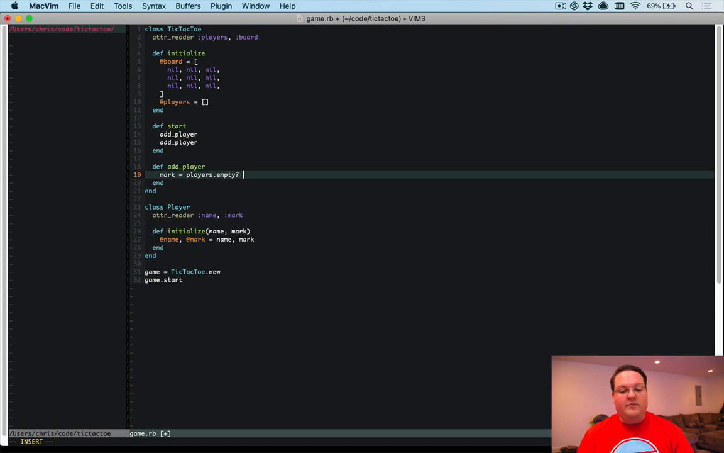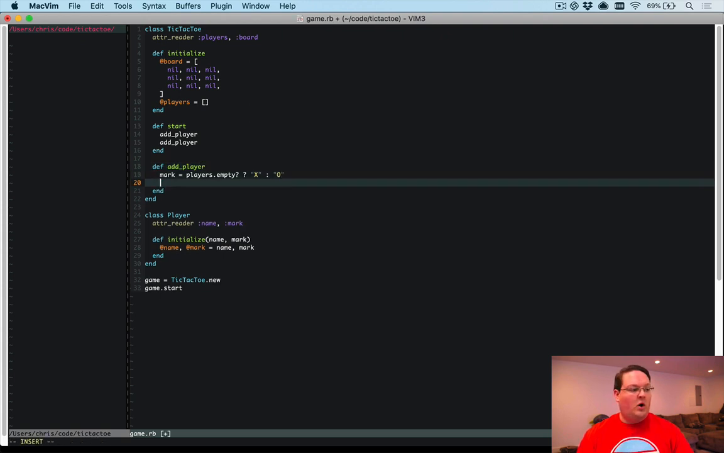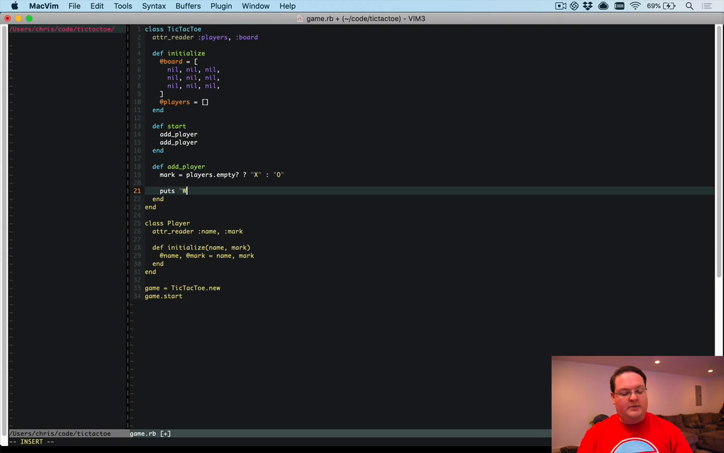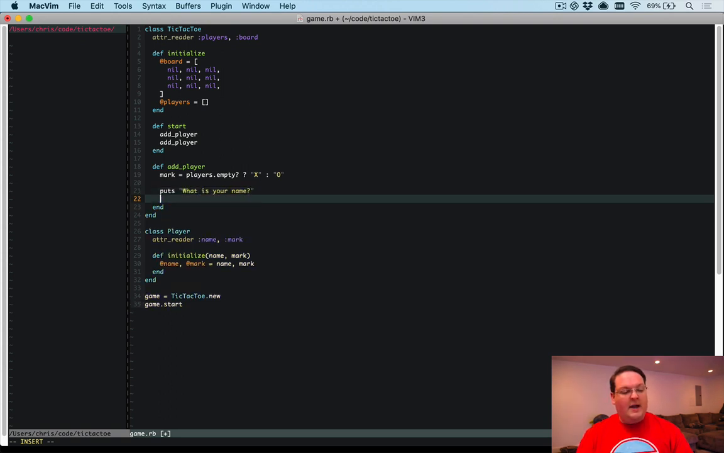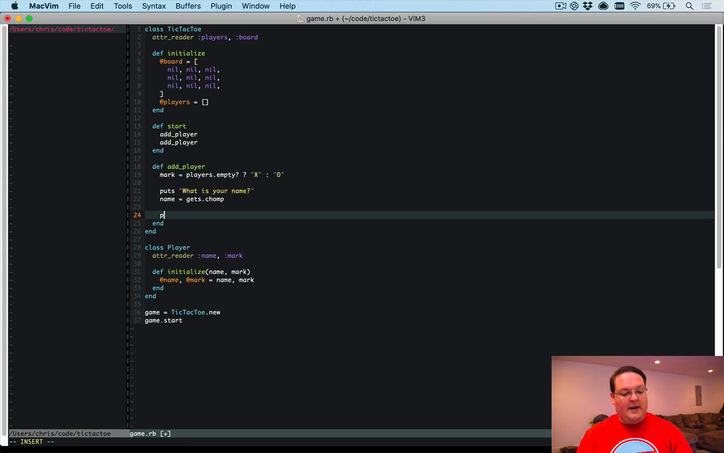So if there are no players, we'll give the first player an X, second player will be assigned an O. And then for grabbing their name, we want to say puts what is your name, and we will grab their name by saying gets, get string from the terminal, and we'll chomp to get rid of any new lines or anything from that. And then we will grab our player class. We will say let's create a new player with this name and this mark, and we will assign them or add them to the players array.